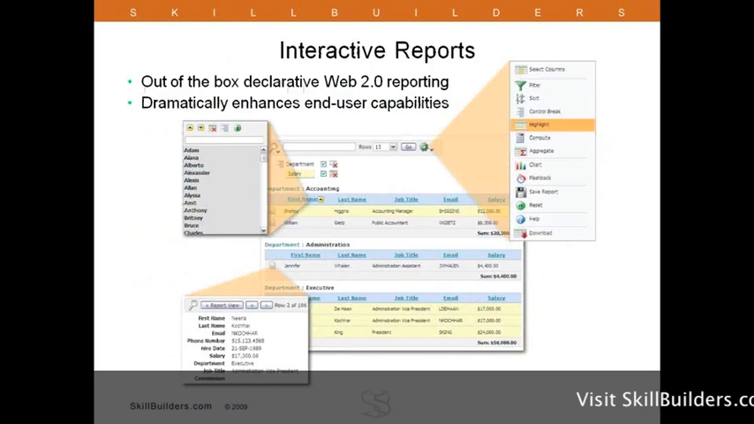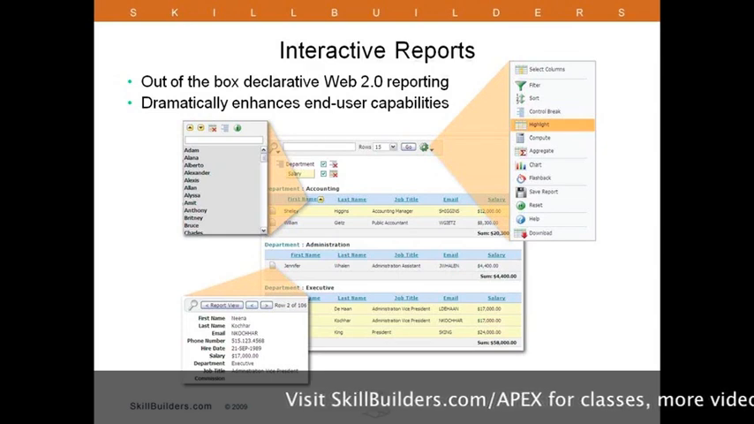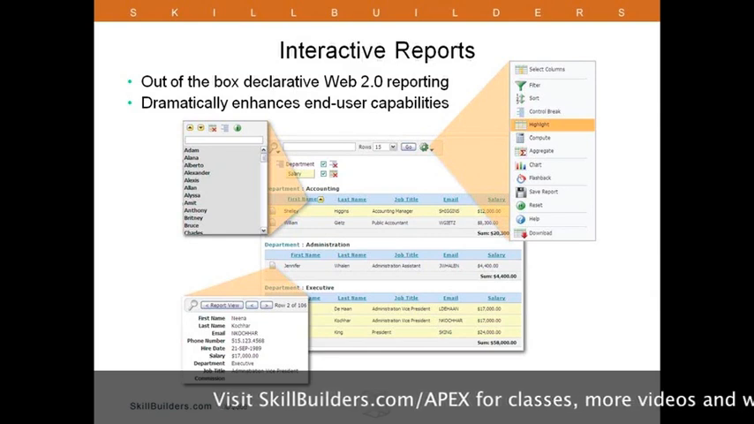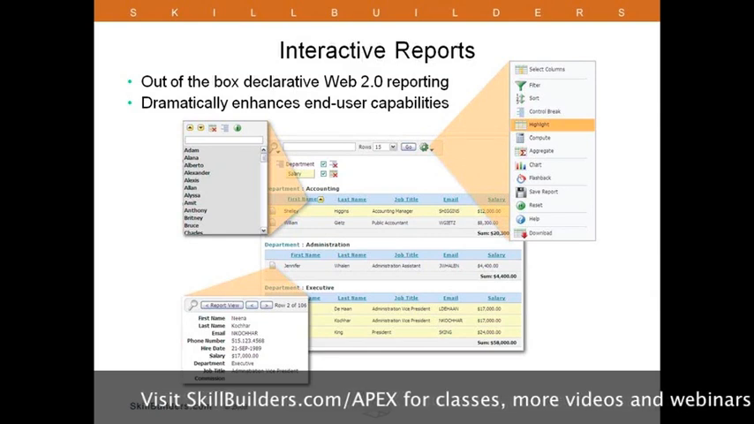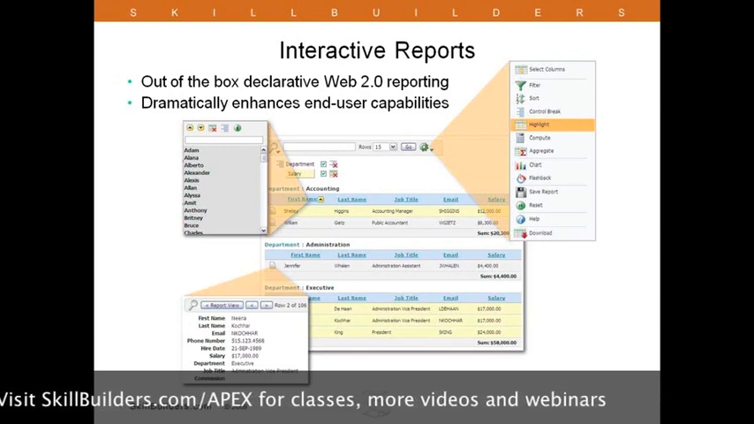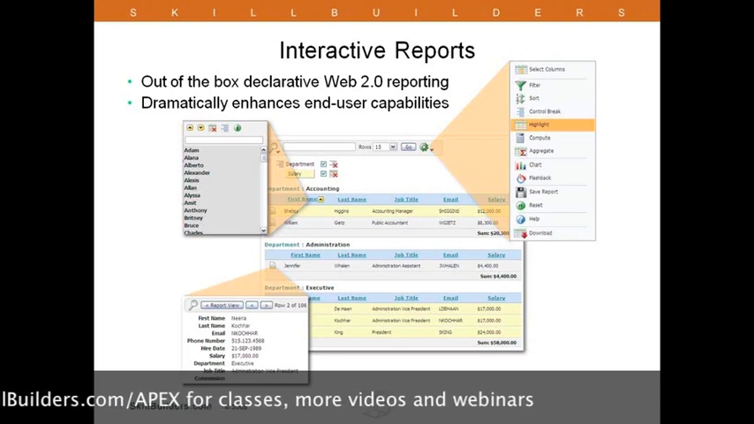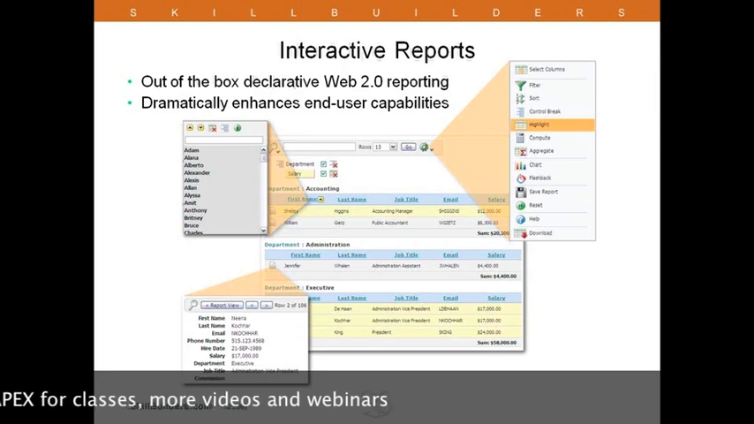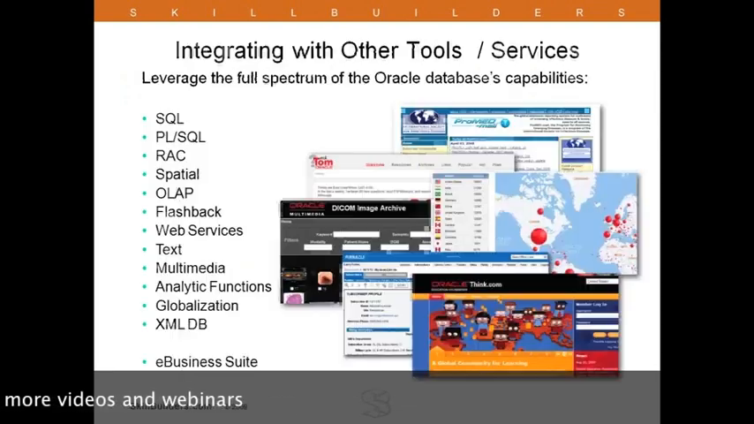Another feature that became available with the 3.1 release of the product is known as interactive reports. Interactive reports empower end users to customize the data presentation to meet their specific requirements. The developer simply defines the report data, and then the end user can manipulate the information as required rather than the developer having to deliver multiple static reports. Of course, actions can be disabled by the developer if necessary. We're going to see an example of the interactive report in today's demonstration.